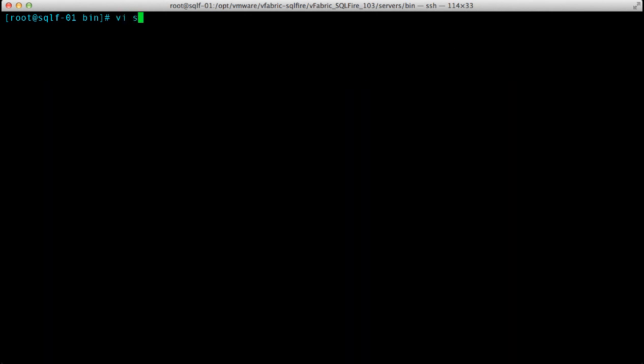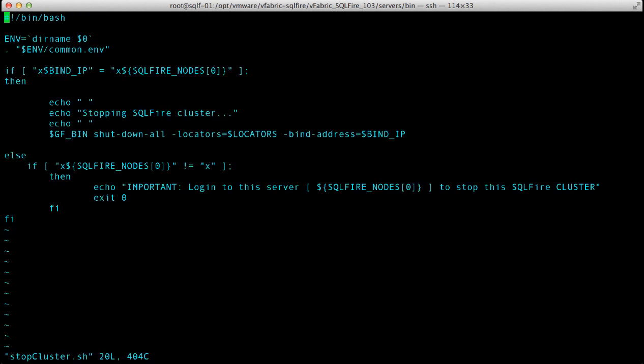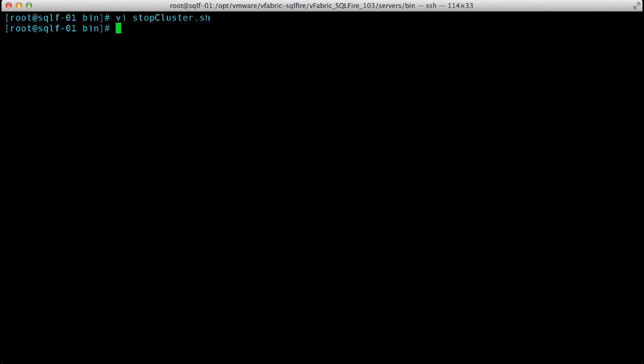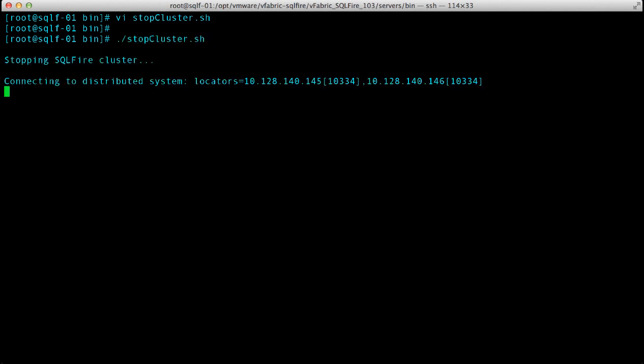To stop the SQLFire cluster, go to the SQLFire 01 VM, and using a text editor, open the stop-cluster.sh script located at server/bin folder under the SQLFire installation folder. As you can see, we will execute SQLFire's shutdown-all command, which will bring down all locators and data nodes. To stop the whole SQLFire cluster, issue the following command: stop-cluster.sh.